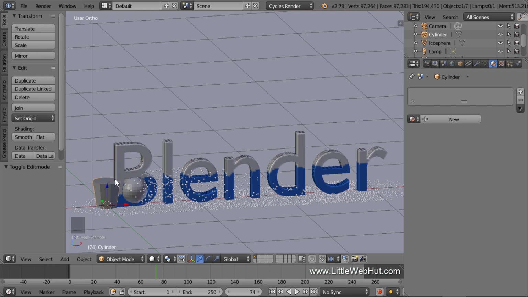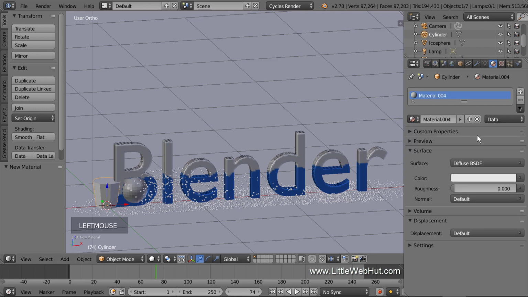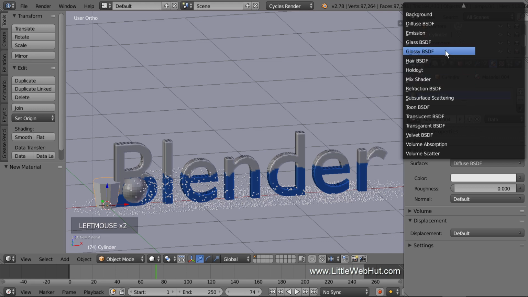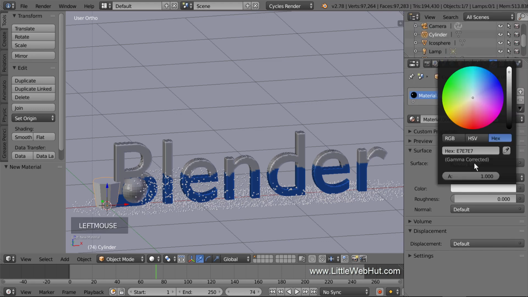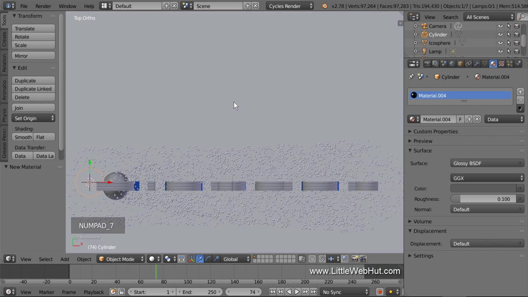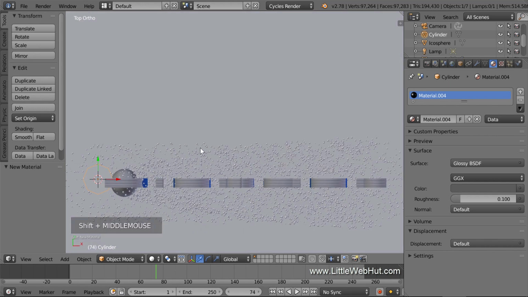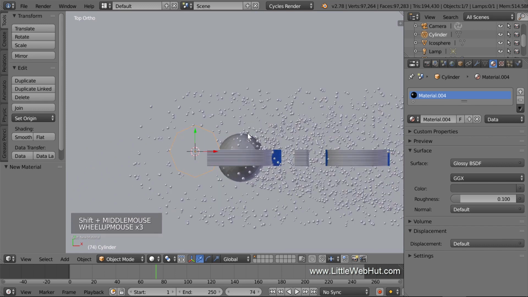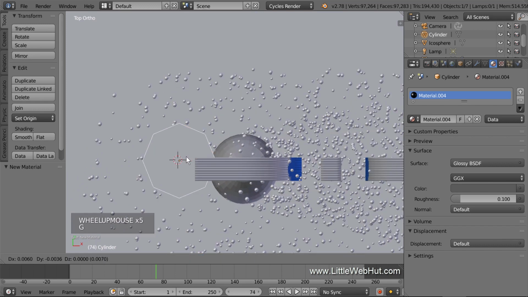Now we'll set the material for it. So add a new material and set the surface type to glossy. Set the color to a hex value of 5C5C5C. Then set the roughness value to 0.1. These settings will make it look like a dark metal material. Next, we'll move it into position. So press 7 on the number pad for top view. Then press G to move and drag it until it's aligned with the sphere.